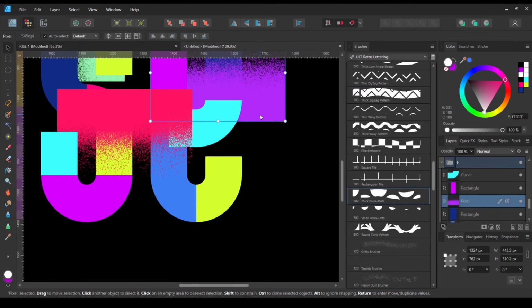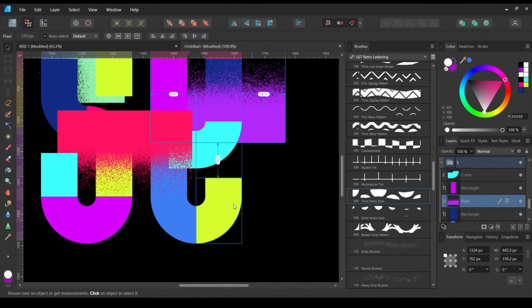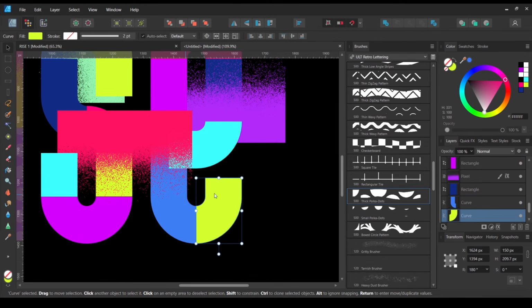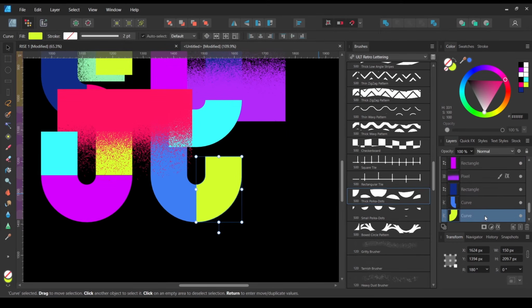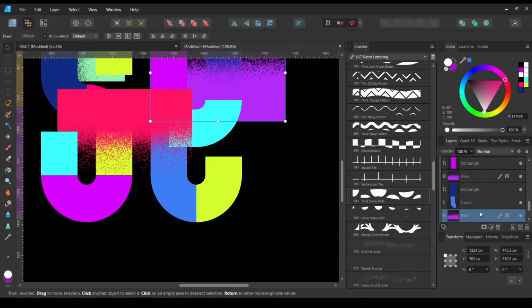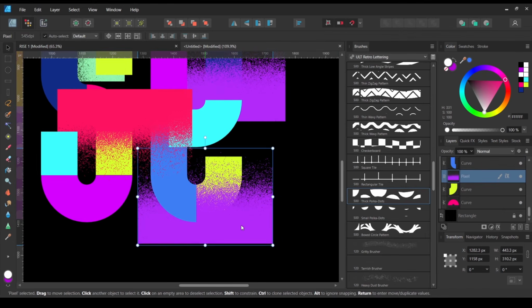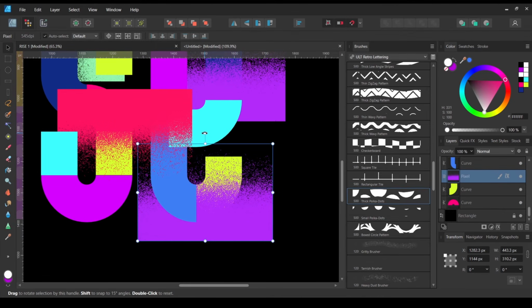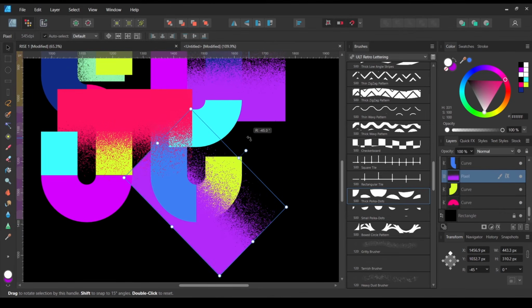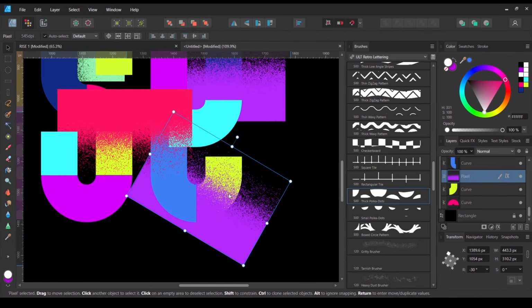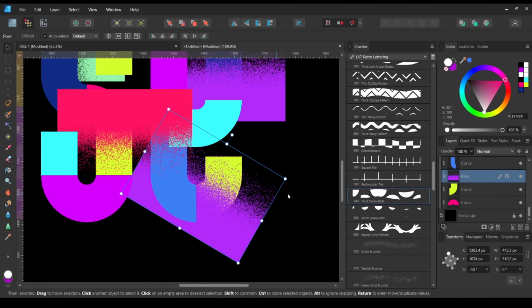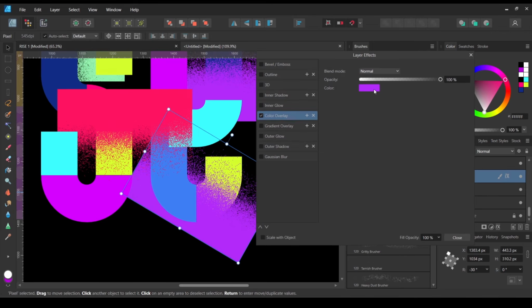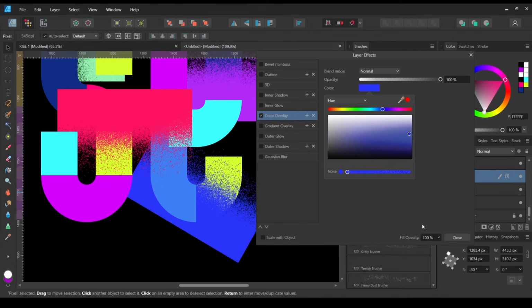Yellow to blue. So let me copy this. Select this yellow shape right here. So it's going to be highlighted and paste. So that it's going to be on top of that so that the layers won't get too confusing. So it's yellow to blue in the corner. So let's rotate this maybe 30 degrees right here. Perfect. And then change the color to blue. There.